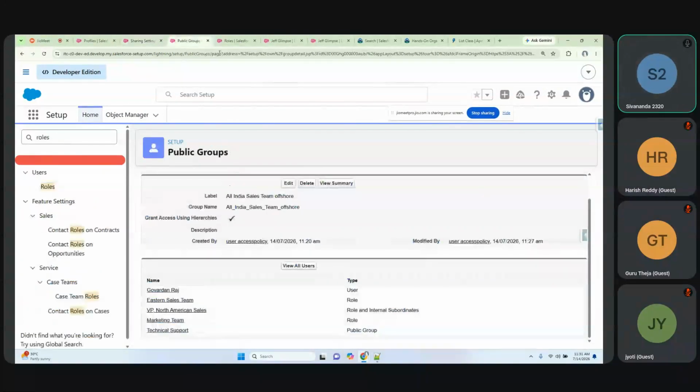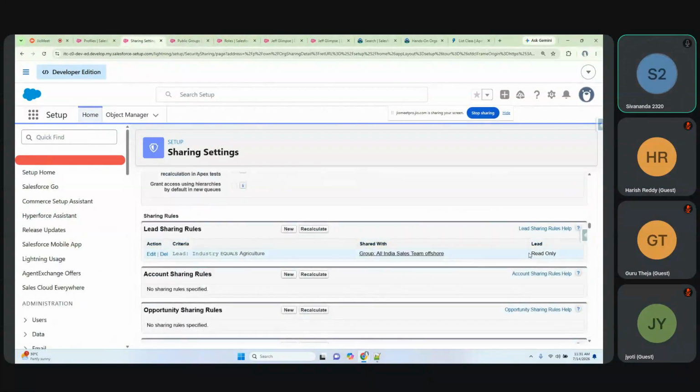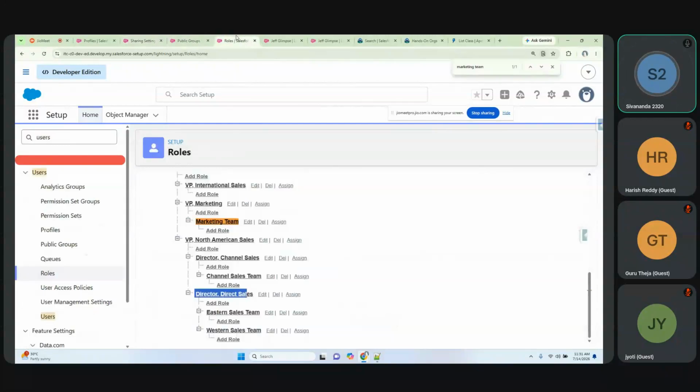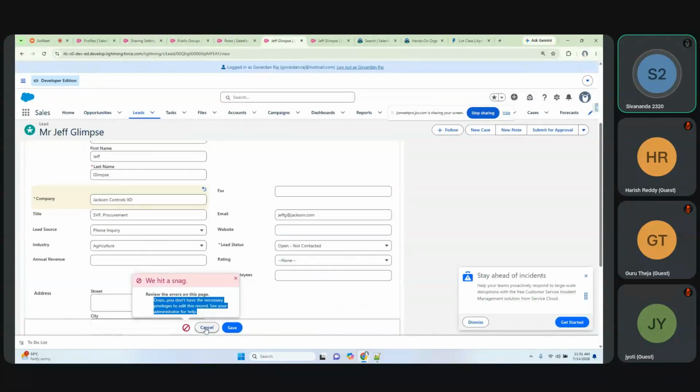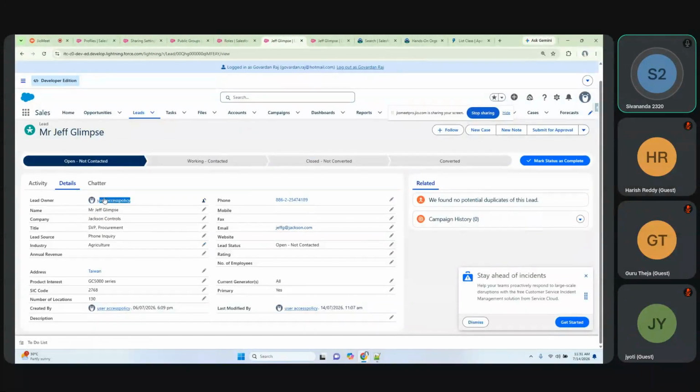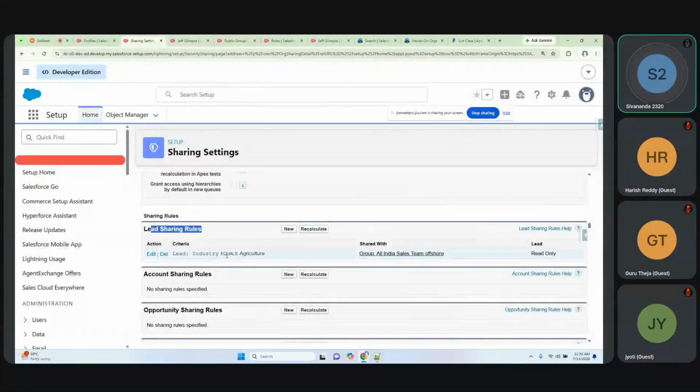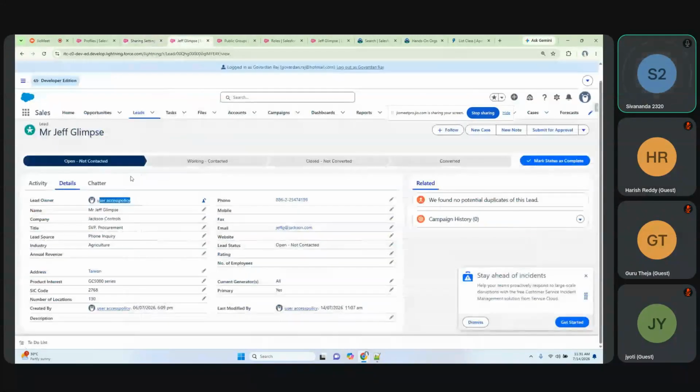Now, why is he not able to edit it? We are only giving read-only access. This record is shared with him not because he is the owner of the record. He is not the owner. This record is shared with him because of this sharing rule, and we are giving only read-only. So that is the reason he will not be able to edit it.